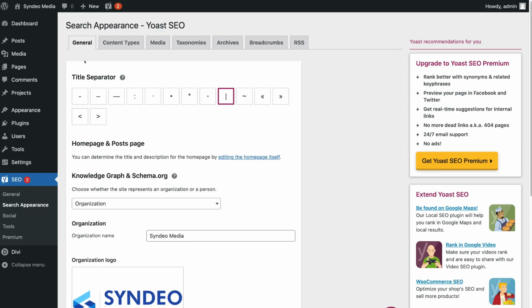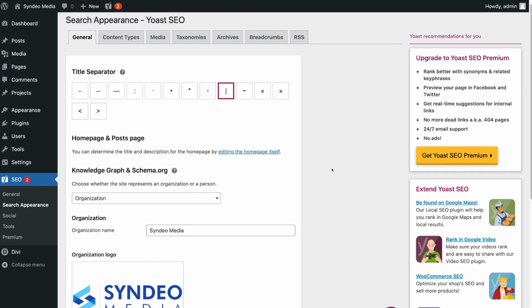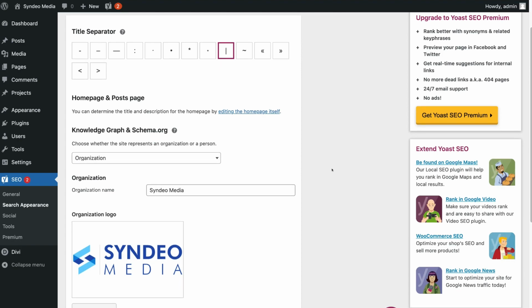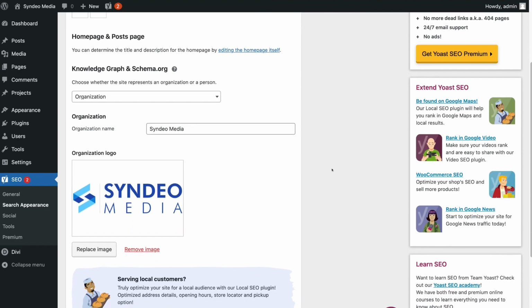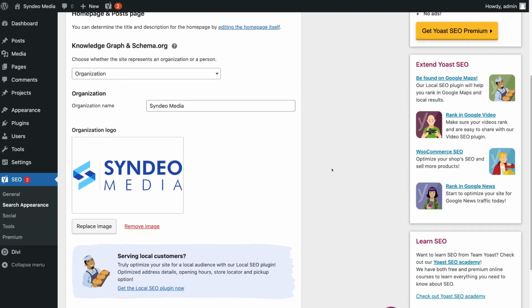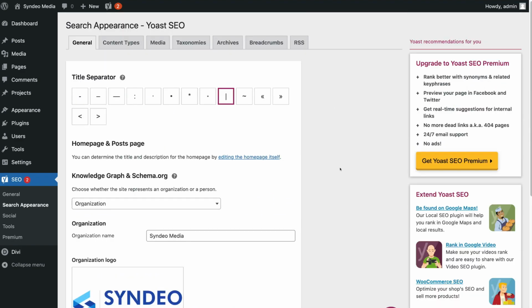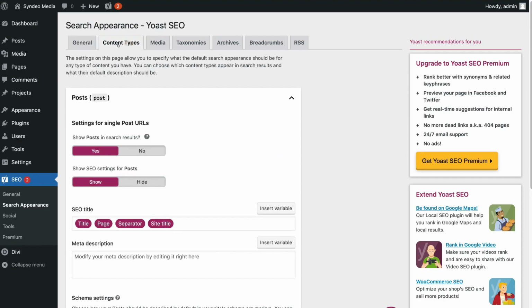Okay, now under general, you'll notice some important settings that we covered earlier when we completed the configuration wizard. You can go ahead and change them here. However, we're going to leave the settings as they are. Then navigate over to content types. And below content types, we have some important settings that we need to brush on.